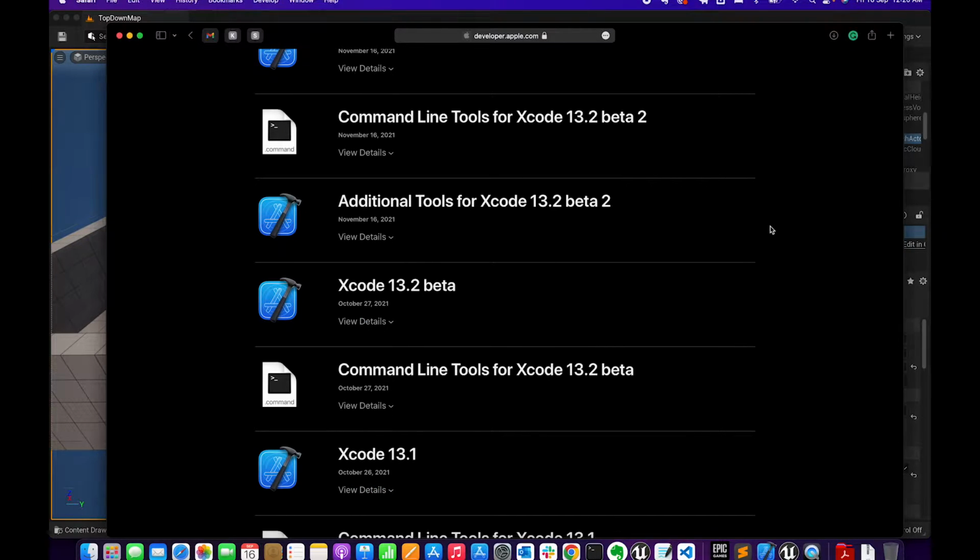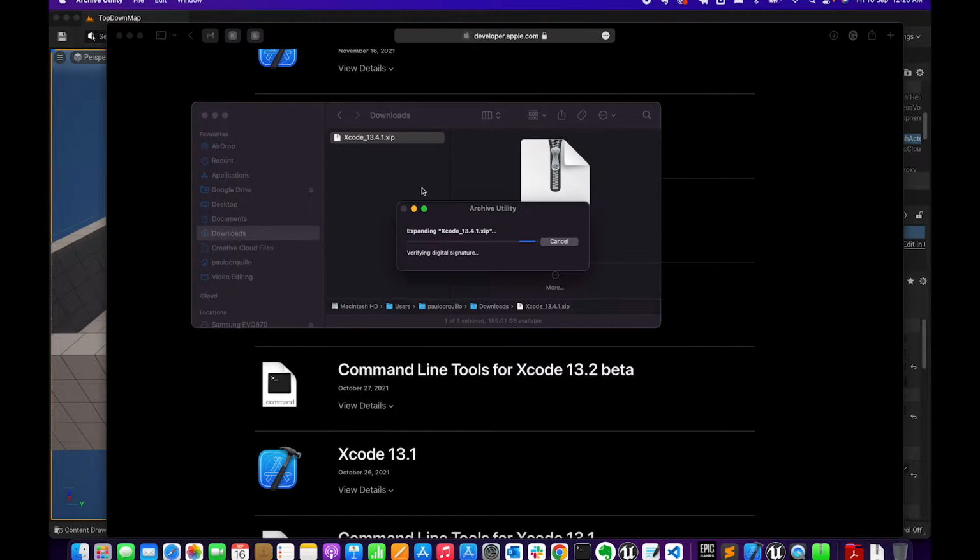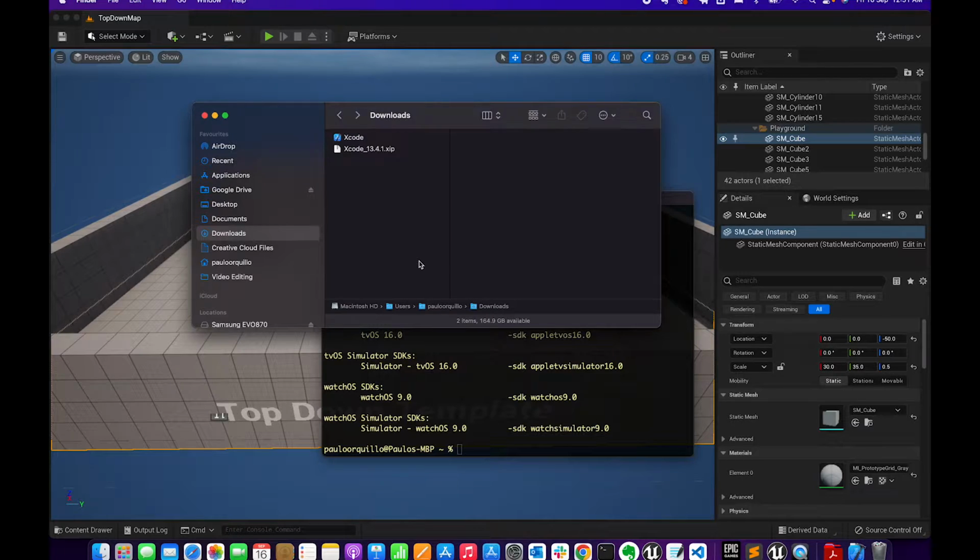Cool, so the download is done. Let me go to my Finder. In my Finder, I have the zip file, so just double click on that. That will extract it. It's similar to a zip file, but digitally signed by Apple to be sure it's not tampered with. All right, now that we have Xcode 13.4.1 unzipped, you would have an Xcode icon in the location where you extracted it.